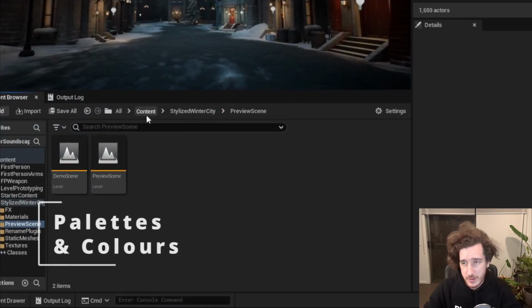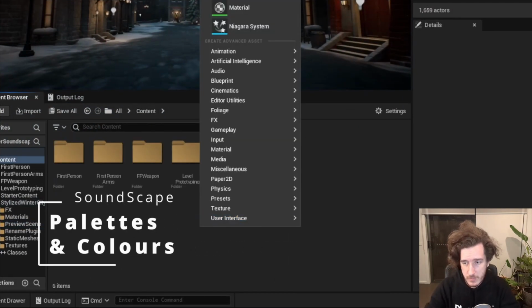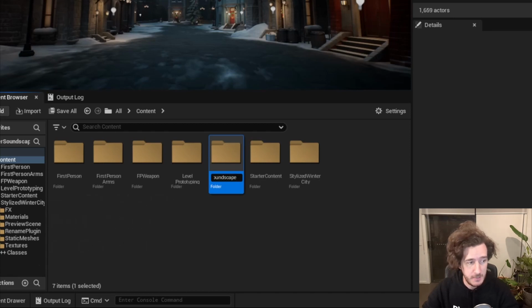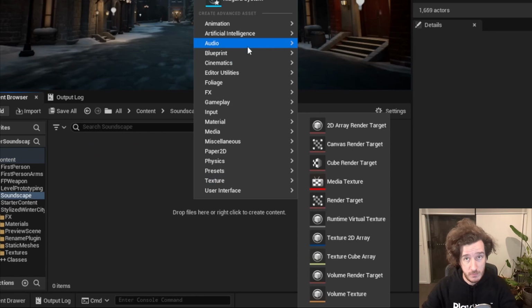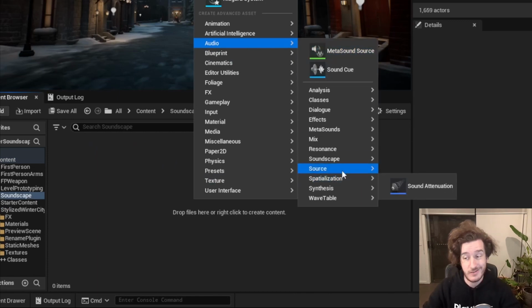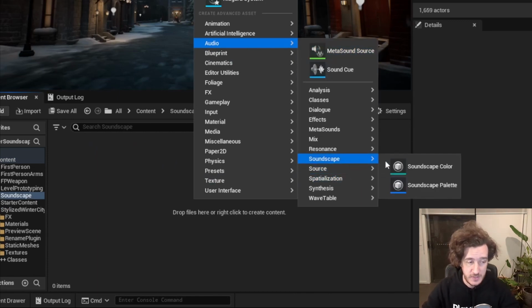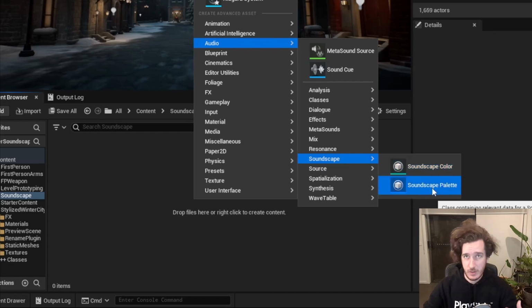Let's make a new folder called Soundscape. And inside that folder, I'm going to navigate to audio. And if you've done the import properly, you'll see the Soundscape session here. We can have colors and palettes. The way this works, palettes are collections of colors that you might use to paint something. Simple enough version that you can probably find more information of here, and here. We'll probably link to more of that as well.